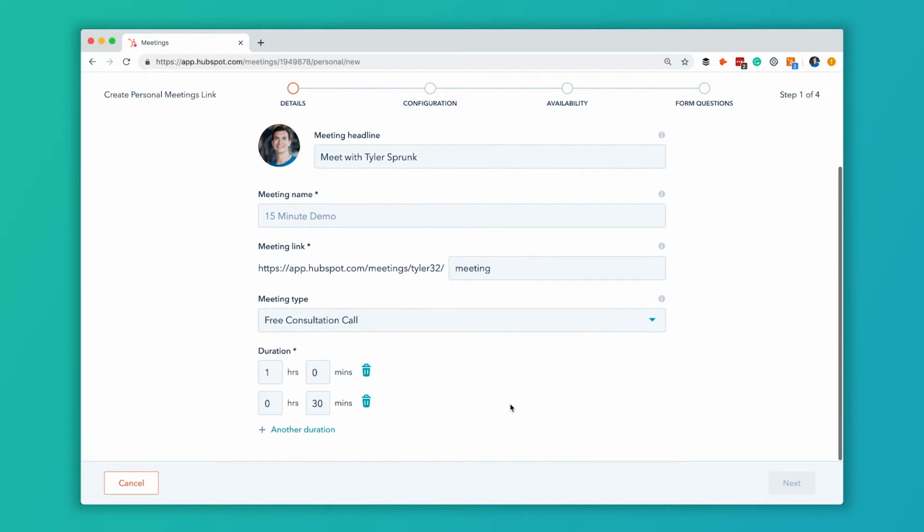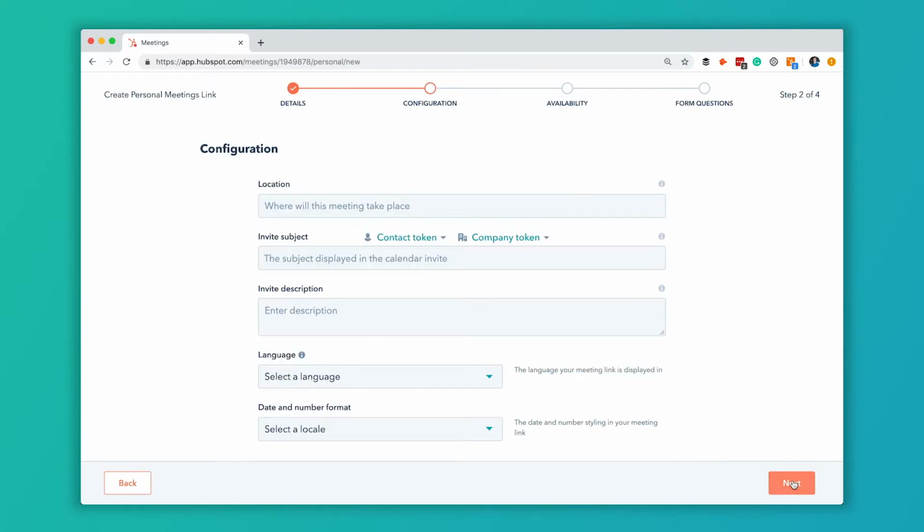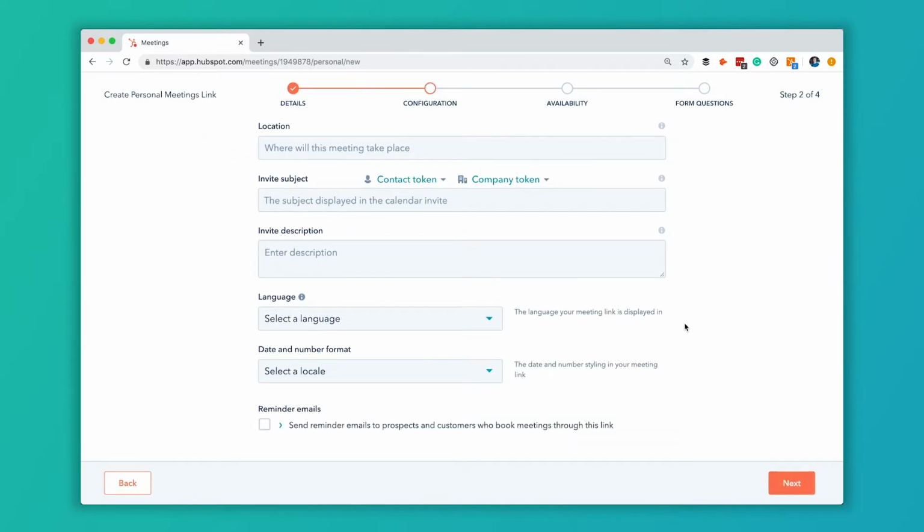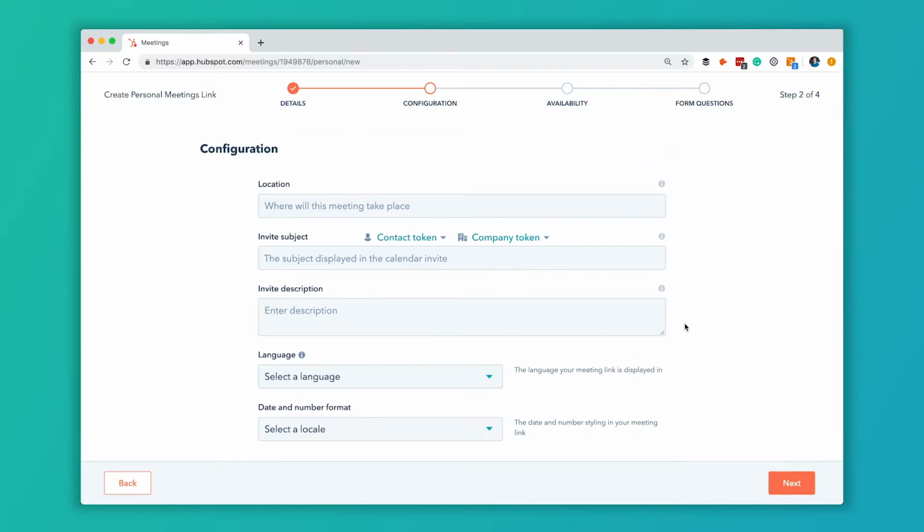Once you have all the fields filled in, it'll give you the opportunity to go to the next screen, which is the configuration screen. And so most of the settings here are gonna be what populates on the email or the calendar invite that gets sent out to the prospect after they fill out the form. And I'll show you that here in just a second.